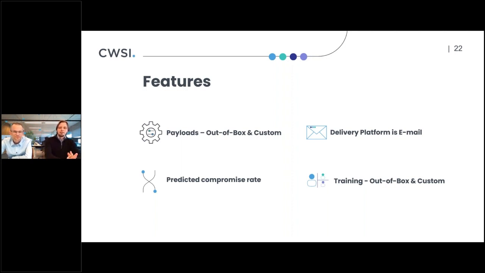One key feature that's very useful in attack simulation training is the predicted compromise rate, because Microsoft has anonymized statistics about the success rate of all global payloads. They can tell you something about the chance of success that a certain payload has. And just as with the payloads, the training material, which will be videos and interactive videos, is also out of box. The platform comes with out-of-box training material, but you can also include your own custom training material.